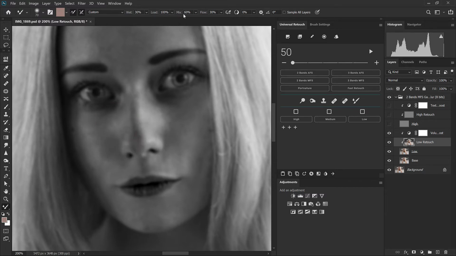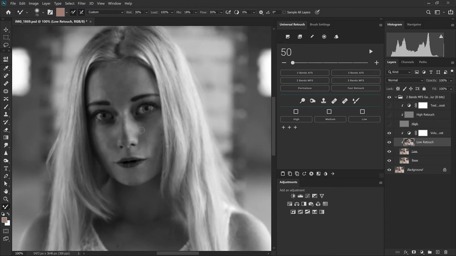For the color sample to be added more to the image, I changed the value of the mix option to 18. When I want a color from the sample to be applied less, I increase the mix ratio.